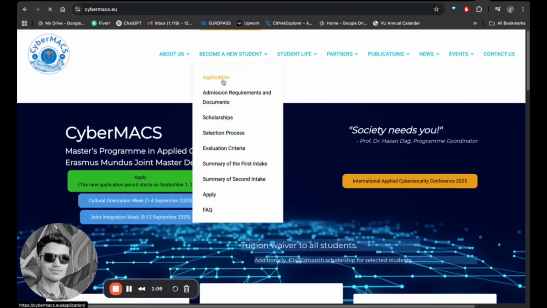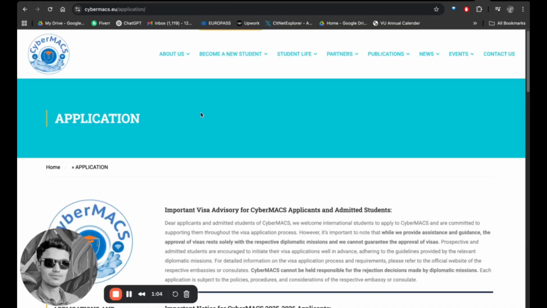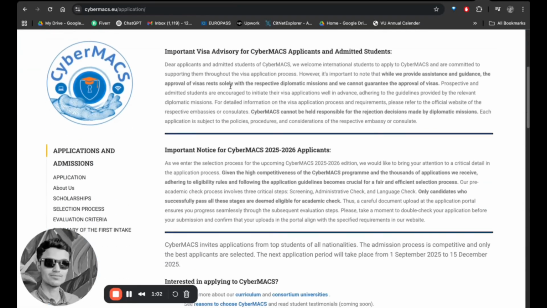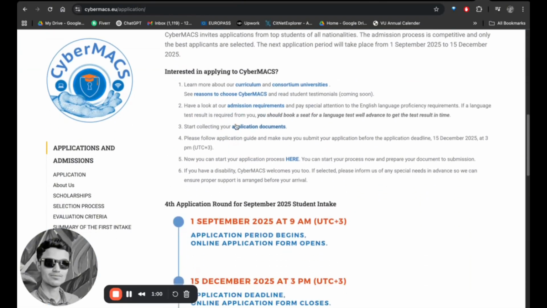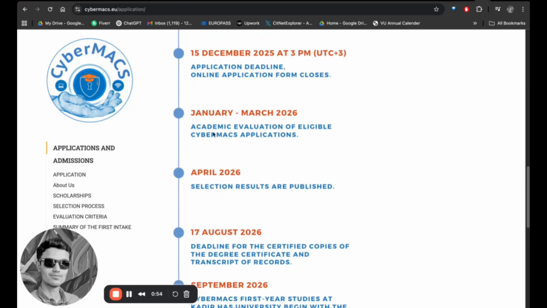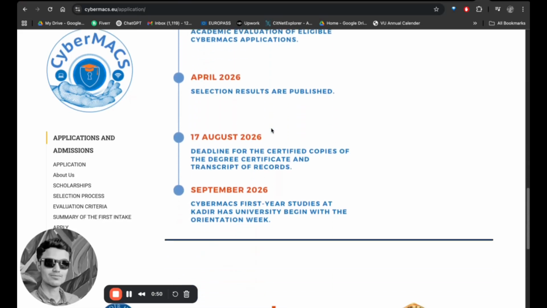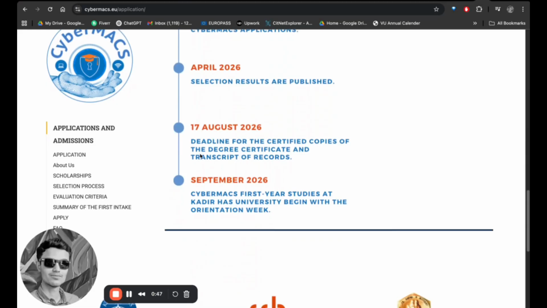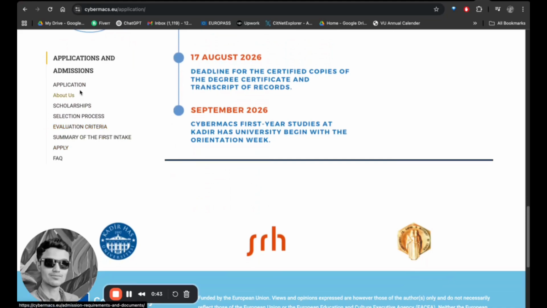So here you have the application. They tell you all the information here, like the deadline is 15th of December. Okay. And they tell you like January to March is the academic evaluation, results are published, everything is there, guys. Just go and look for the information that you guys need.